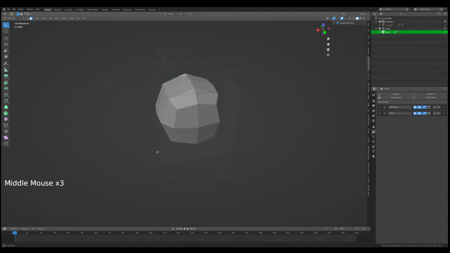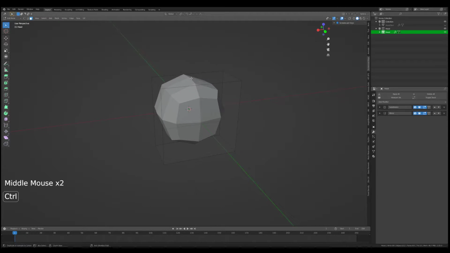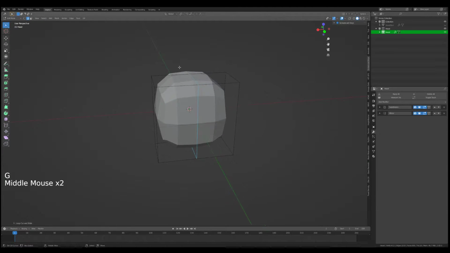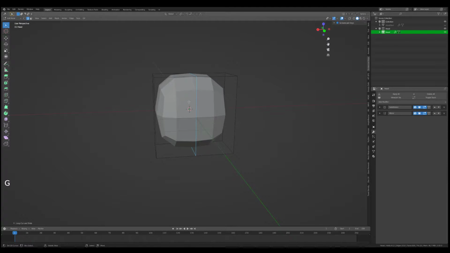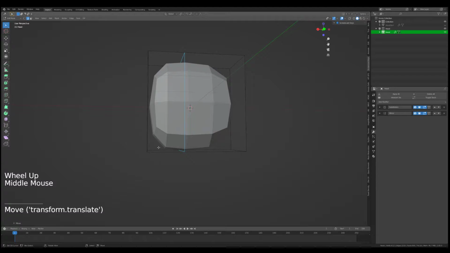I'm just going to look around here to see what else I could add. I do like the lack of detail here. We're going to do something very basic. So I'm going to create a cut going down halfway through here. I'm just going to create a loop that way with Control R, G to move, and you can see red here. Red is X, G X, and just move this up. This is going to be the jaw.